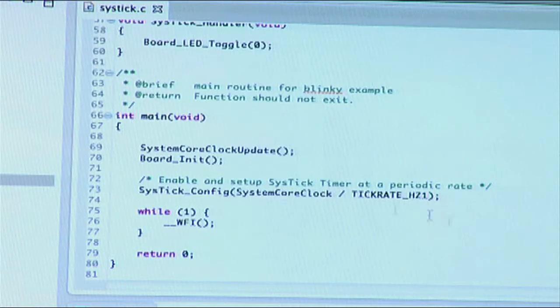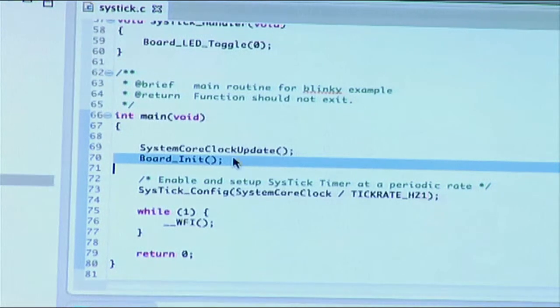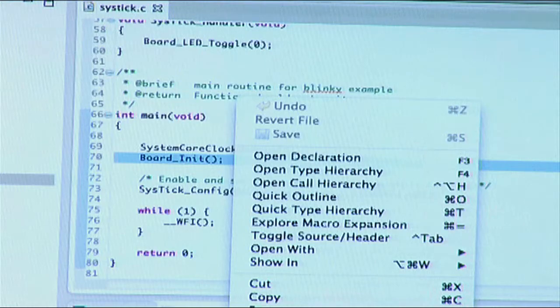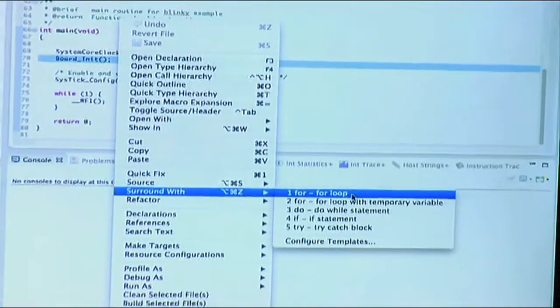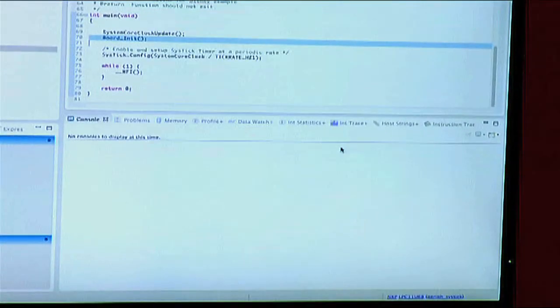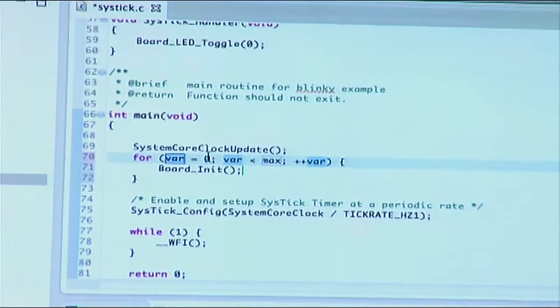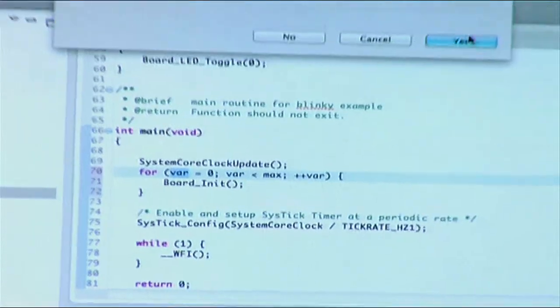Quite often you might actually want to modify code. So one of the things you might want to do, for example, is put a for loop in. We can automatically insert a number of code templates. So for example, if I want to put a for loop around that call to the board init function, I just select to surround it and it's automatically populated, and I can go in and edit that to match the variables I'm going to use and so on. So I'll just cancel that.